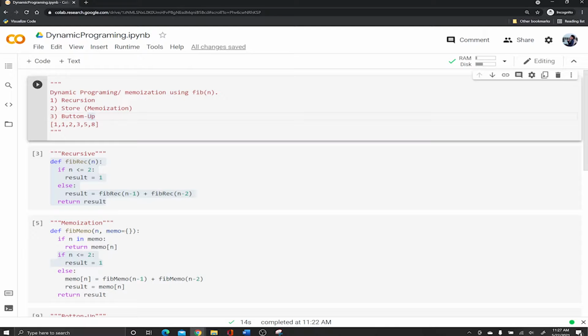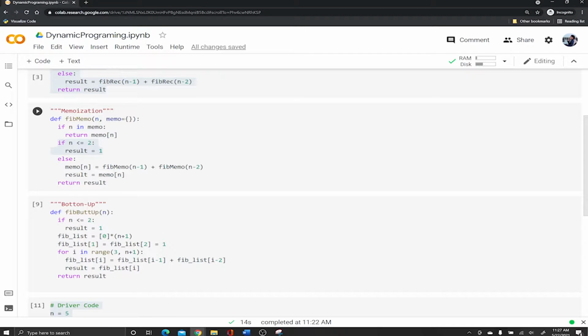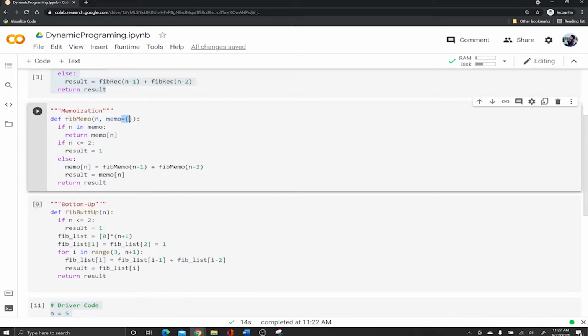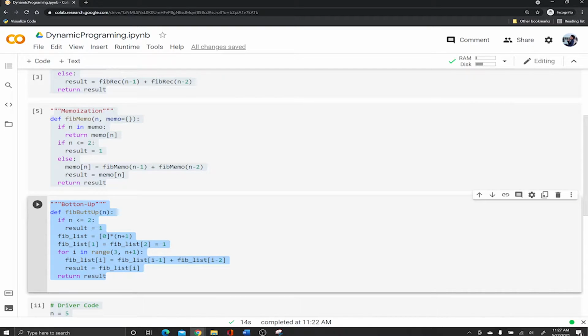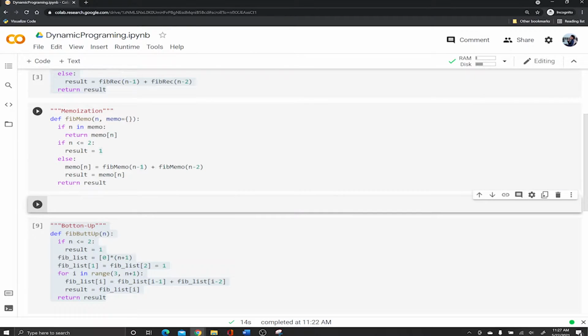I want to show one more method, which is still memoization, but in a different way. Here with memoization, we use a dictionary. I want to memoize using a list, so it's kind of like a combination of this guy and this guy. Memoization using a list, so I'm going to add it in here. I'm going to call it memoization list.